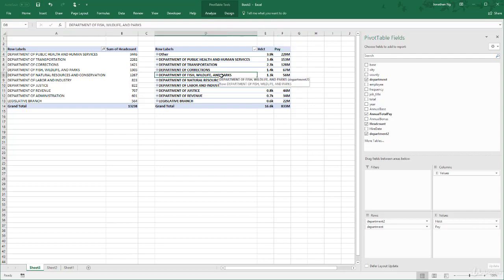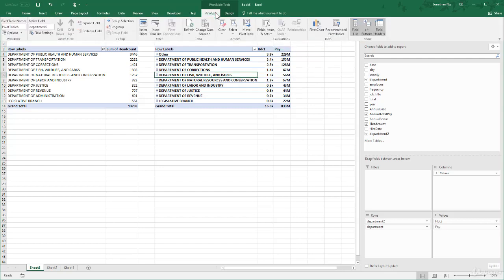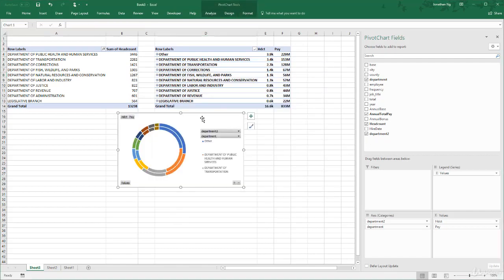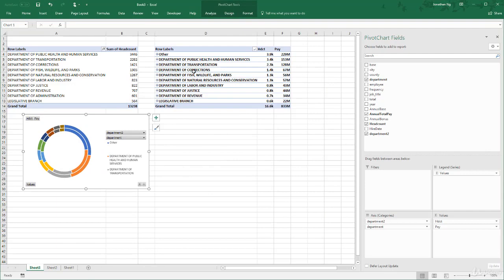Let's go ahead and visualize this data using a pivot chart. And for this, I'm going to use a special type of pie chart called a donut. And I'm going to click OK. Now, the nice thing about this here is we've got our head count on the inside here, and we have our pay on the outside here. And what you can see from this is the proportion of head count versus the proportion of pay.